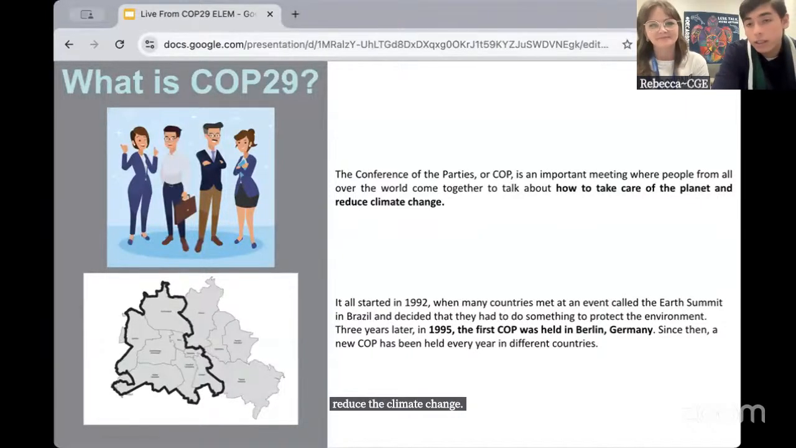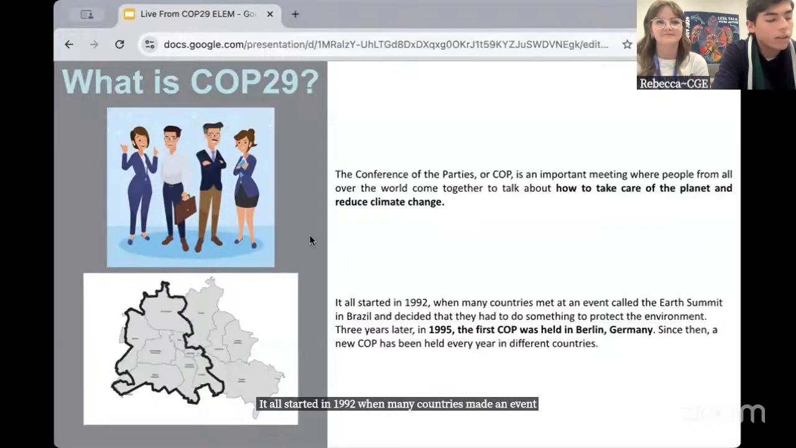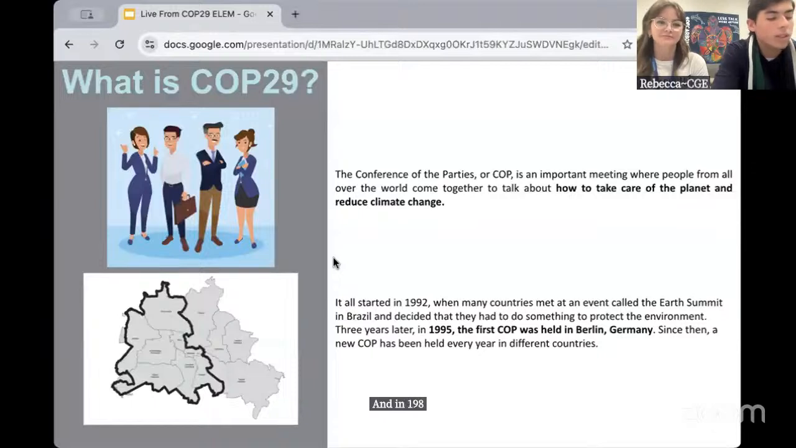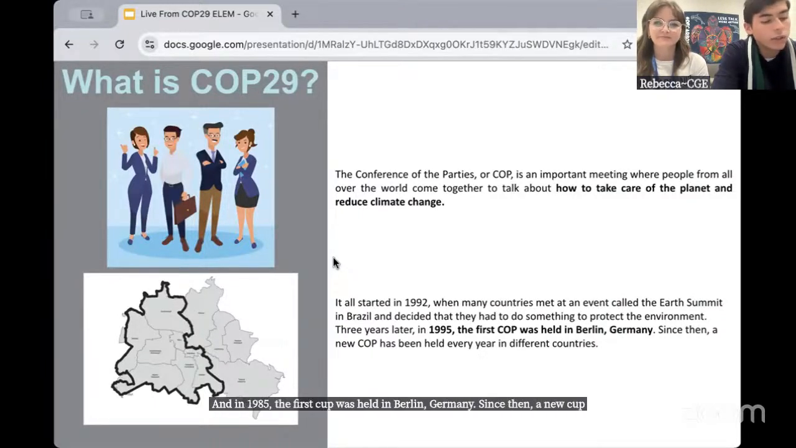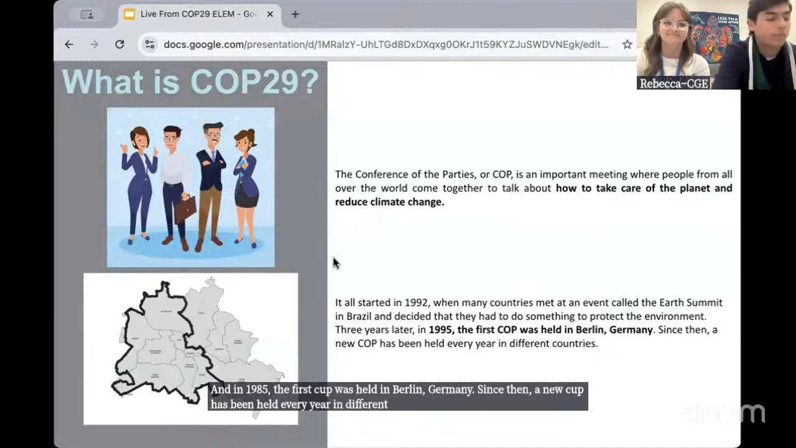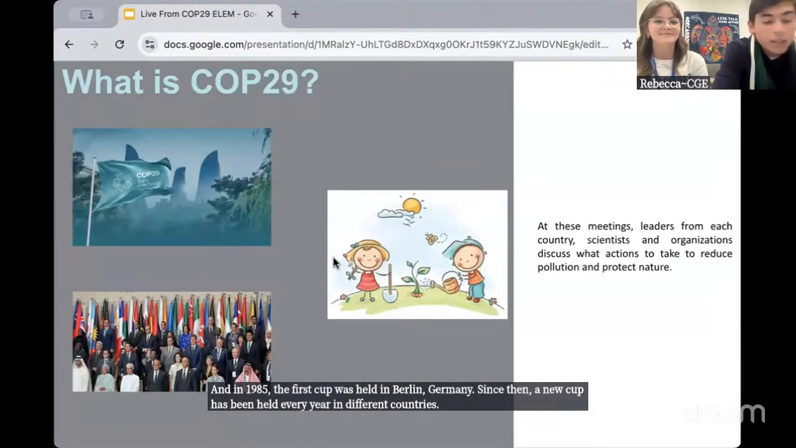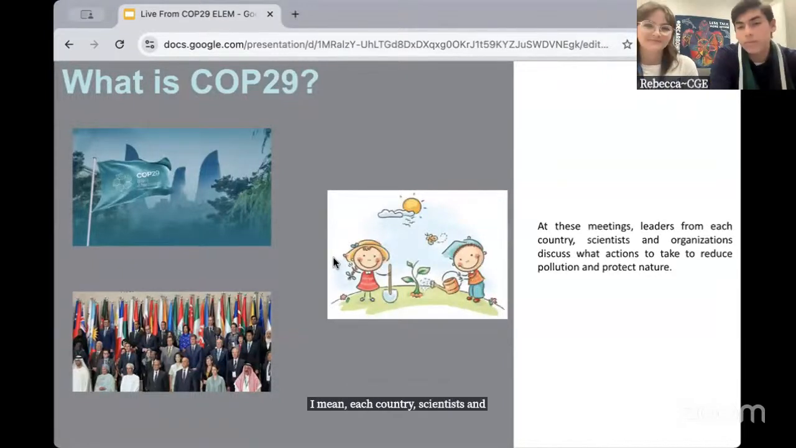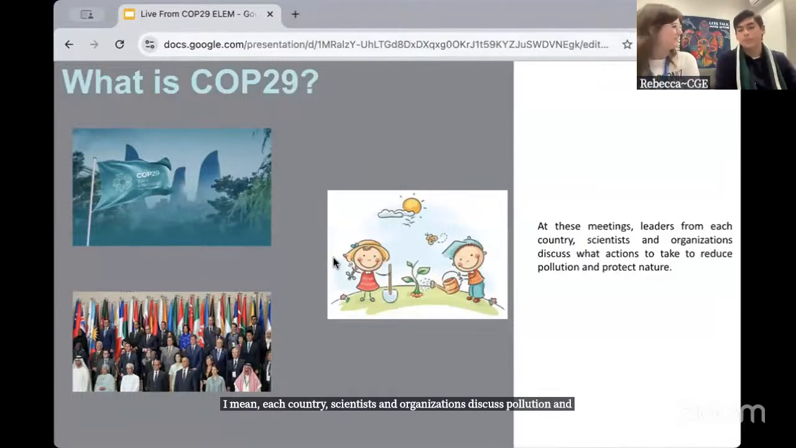It all started in 1992 when many countries made an event called the Earth Summit in Brazil. And in 1995, the first COP was held in Berlin, Germany. Since then, a new COP has been held every year in different countries. At these meetings, leaders from each country, scientists, and organizations discuss pollution and how to protect nature and the world.